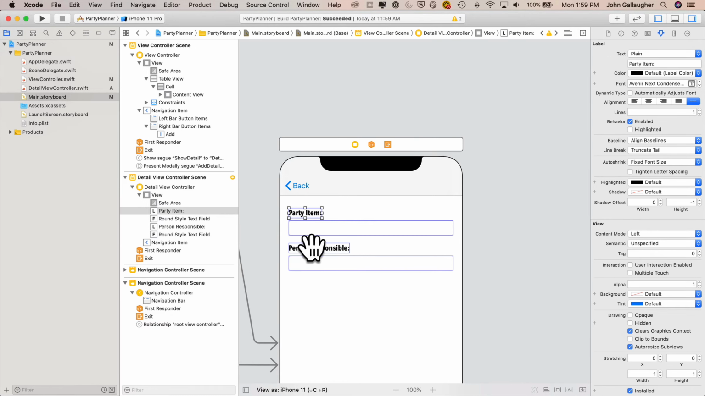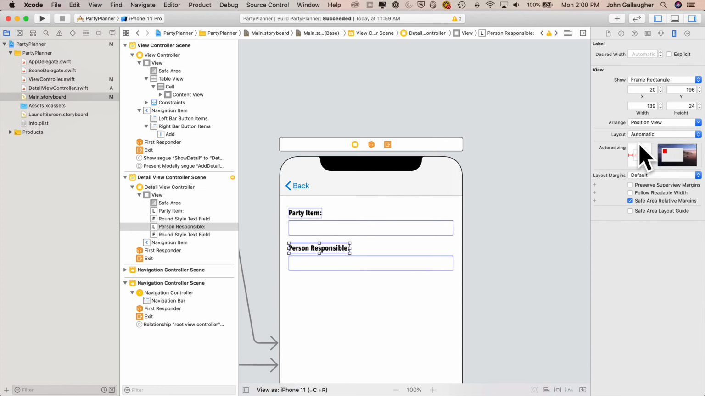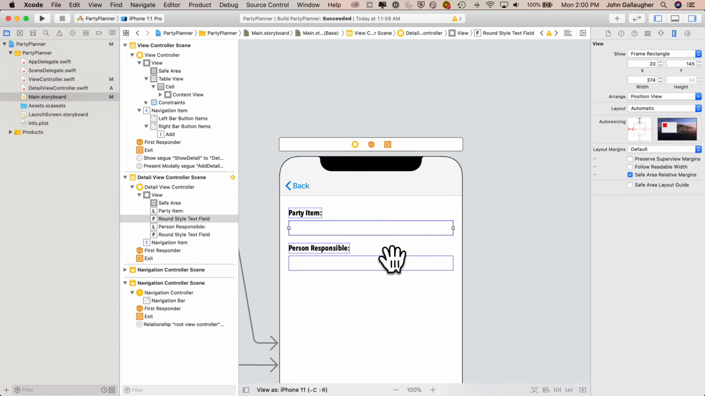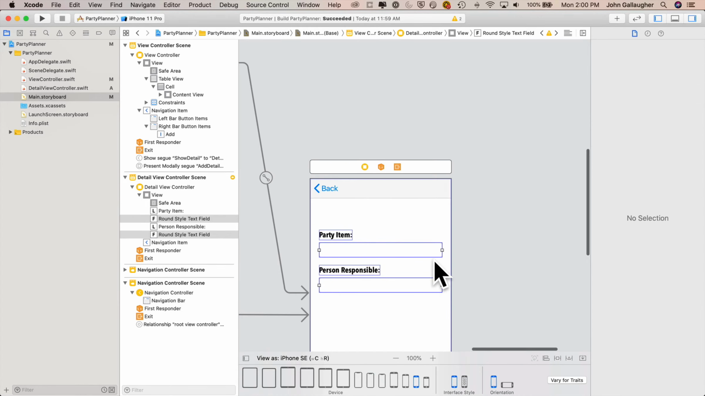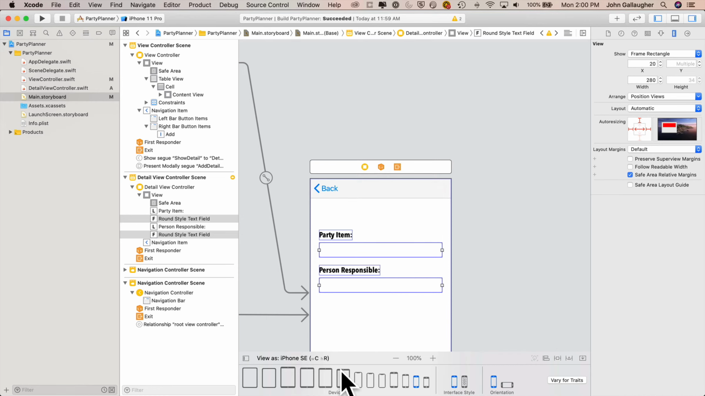Now, both of these labels with the static text fields should have their size inspector auto resizing linking them to the top left corner, but I want to set up the size inspector auto resizing for my text fields so that it's linked not only to the top center, but also the left and the right. And I'm going to click on the horizontal resizing here as well. So if I take a look and see how this would look on a smaller device, everything resizes perfectly. I'll go back to what I was designing on before.